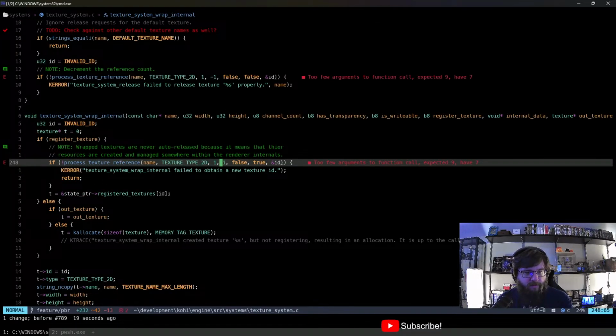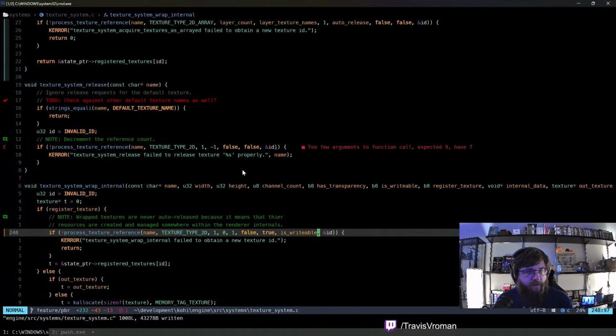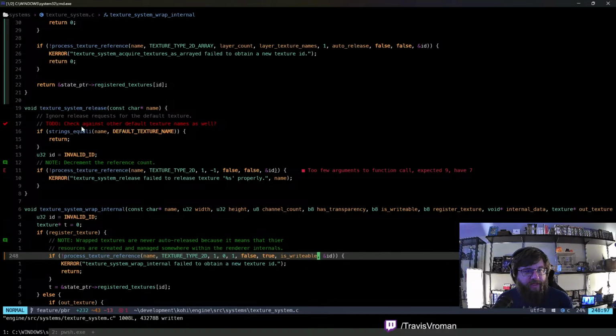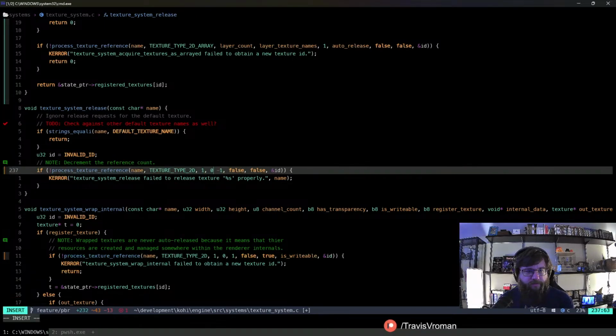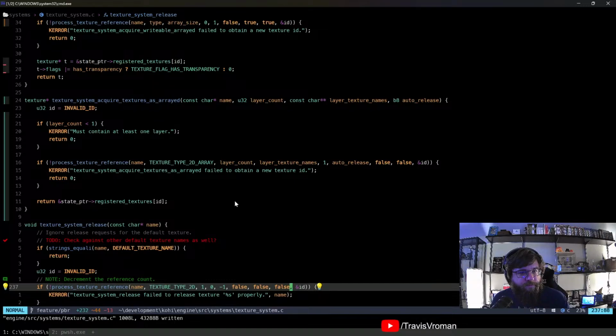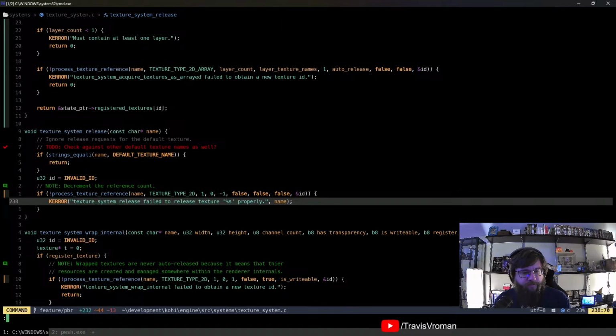All right. Undo too many times. All right, so is writable. Okay, so that should fix that one. This one is texture system release. So here it doesn't really matter what we pass, right? You just pass garbage here because it doesn't really need to look at these parameters. Process reference. Okay, did I get them all this time?